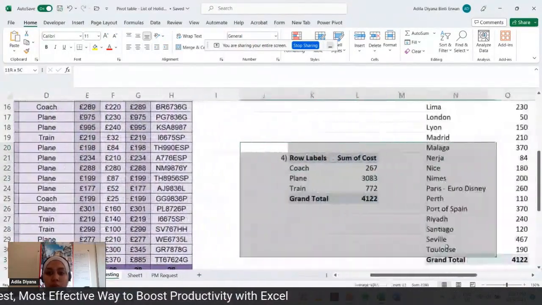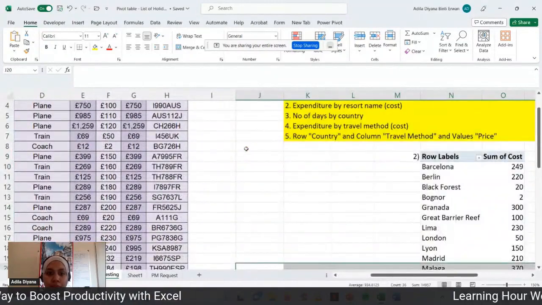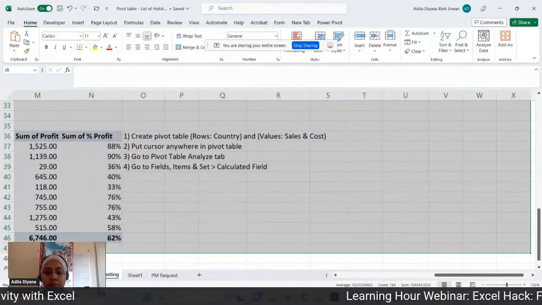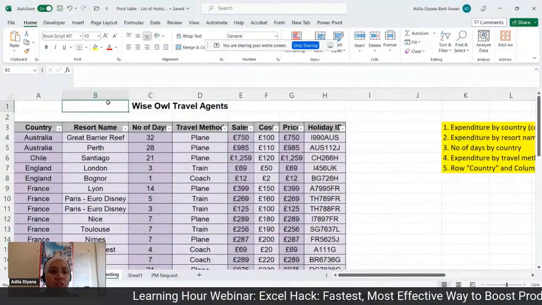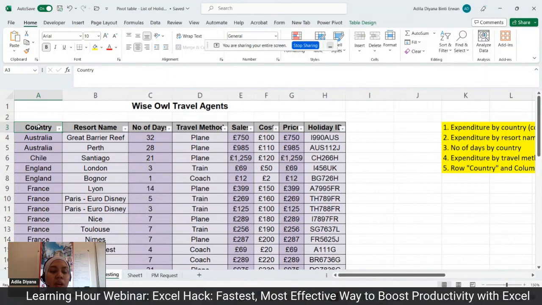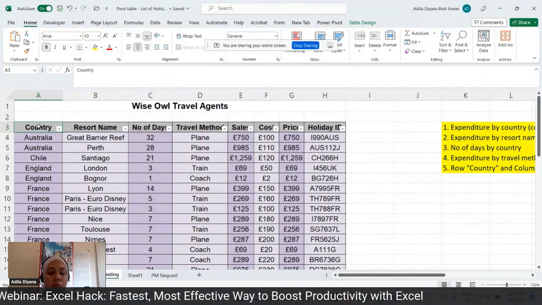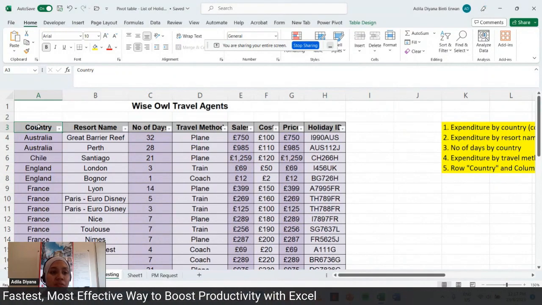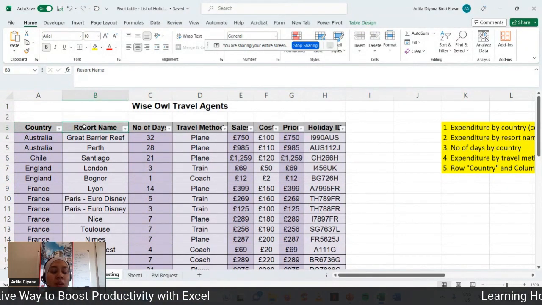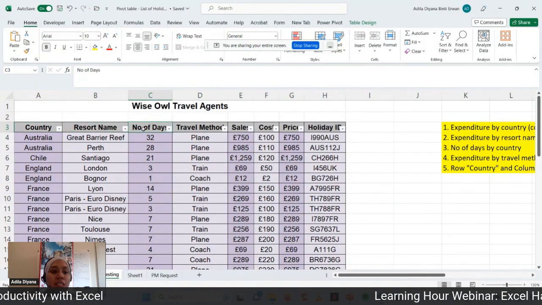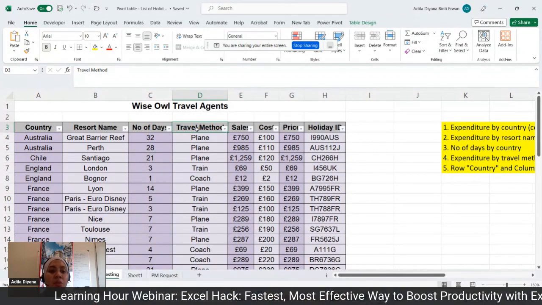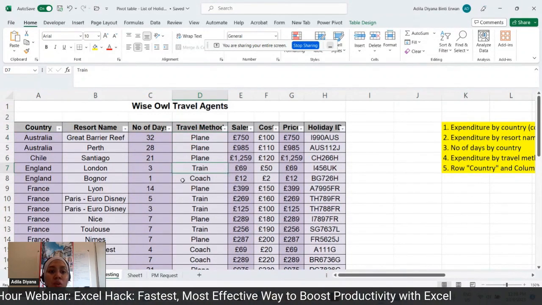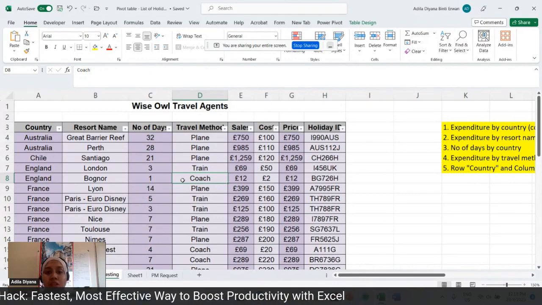Right, so let me remove this first. We have a set of data here from a travel agency. In column A, we have the country for the places that the customers traveled to. Column B is the resort name that they chose. Column C is the number of days they spend in each country and resort. Column D is the travel method. Does the customer reach there via plane, train, or coach? Coach here means bus.